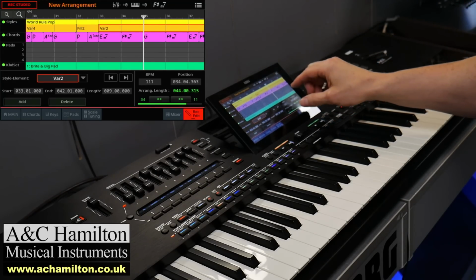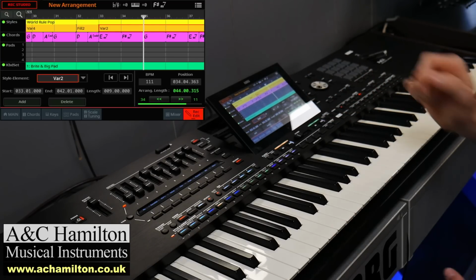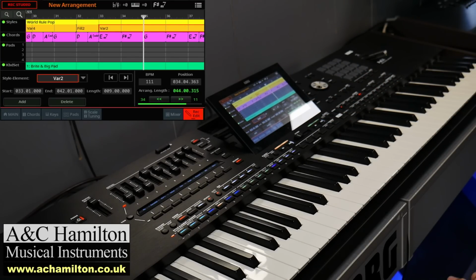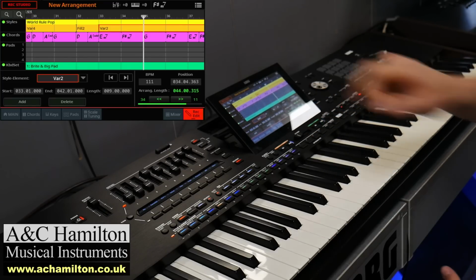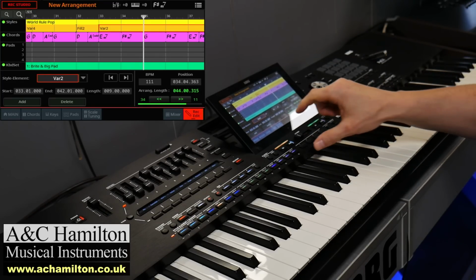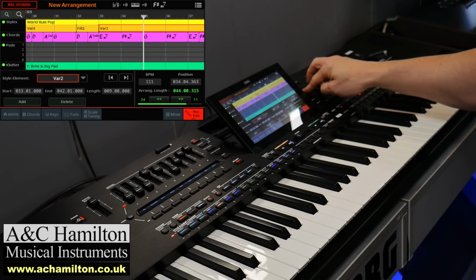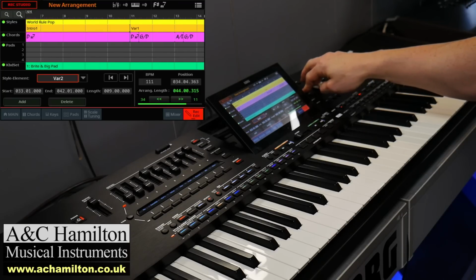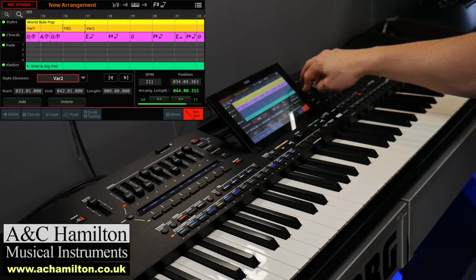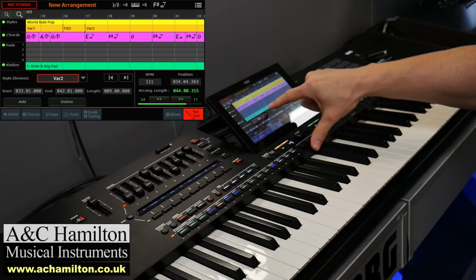We can delete those sections, we can change how long they last for and all sorts. But we can also do it to the sounds. So let's say we'll just scroll through the song a bit and I want to change my sound here.